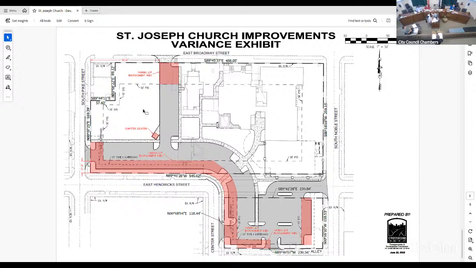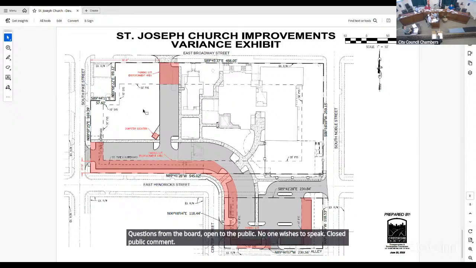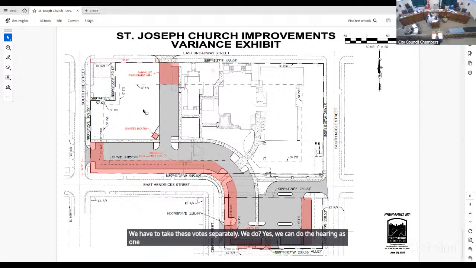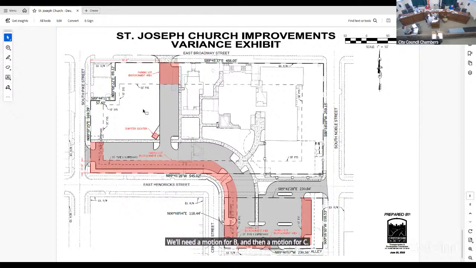So I'll close questions from the board, open to the public. No one wishes to speak. Close public comment. Ready for a motion for both B and C. We have to take these votes separately. We do? Yes. For this we can do the hearing as one. We just did the hearing as one for both, but we'll need a motion for B and then a motion for C. You guys are really gonna earn your keep tonight.